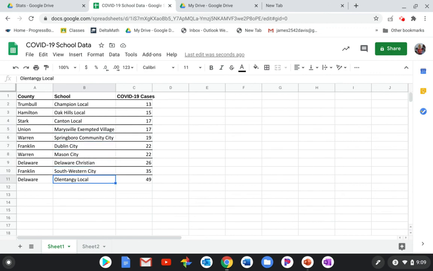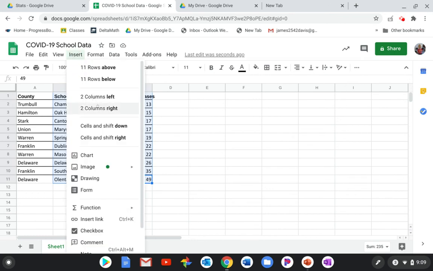So I'm going to create a bar graph out of this, also a Pareto chart, and I'm going to show you a couple different ways we can do that. Now I have three pieces of data here. I have county, and I have the school, and I have the number of cases. So for my first chart, I'm not going to do it by county. I'm just going to do by school. So I'm just going to highlight those two, and actually I want to highlight the titles as well. And then I'm just going to do insert chart.